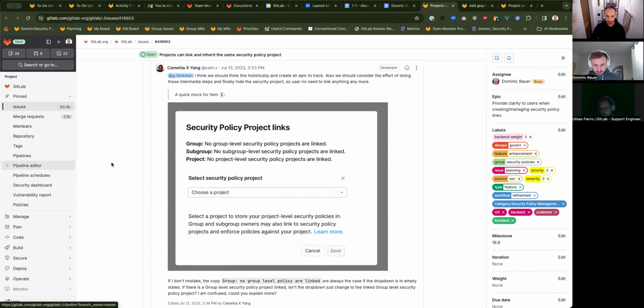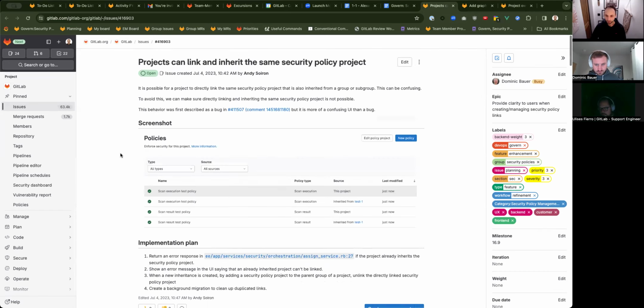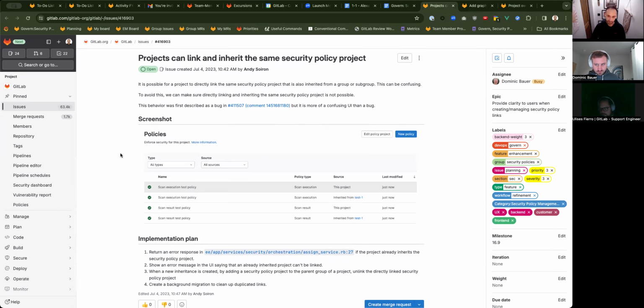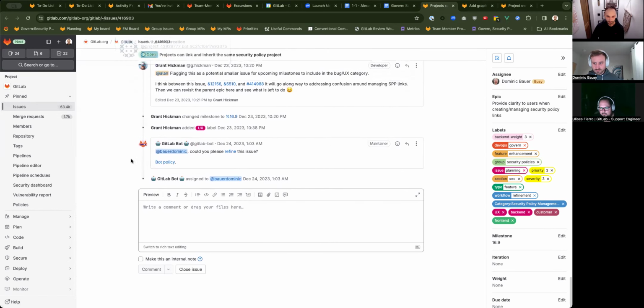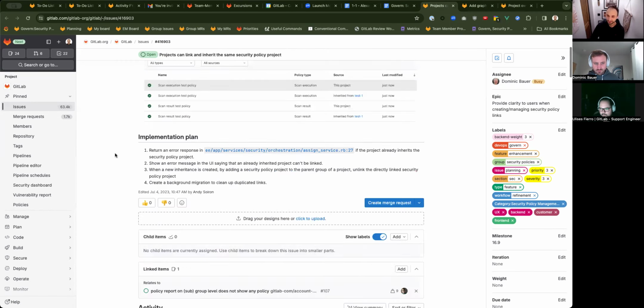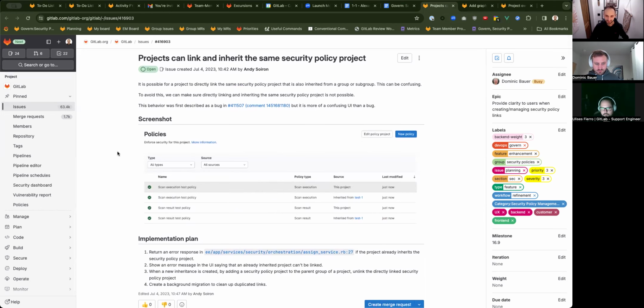There is a small discussion on what we should do and how to proceed with that. There are some designs from Camellia as well. So probably during our next milestone, we'll take care of that. It's ready to be refined. I believe, Dominic, you were automatically assigned to refine it. Let's see if that should be like this, or if we should find someone else to refine it. So that's the first item.